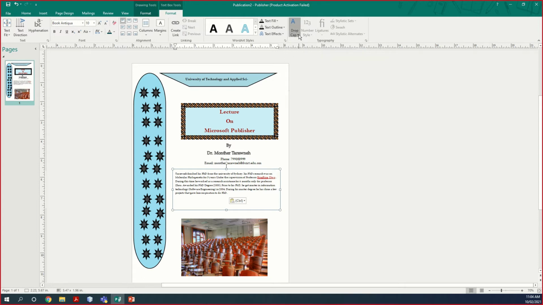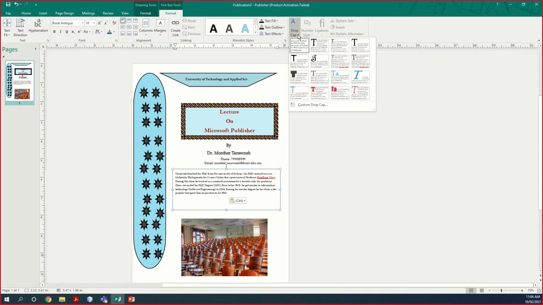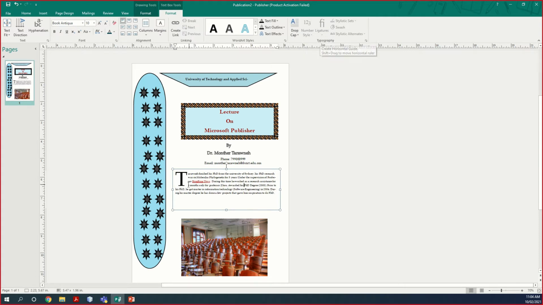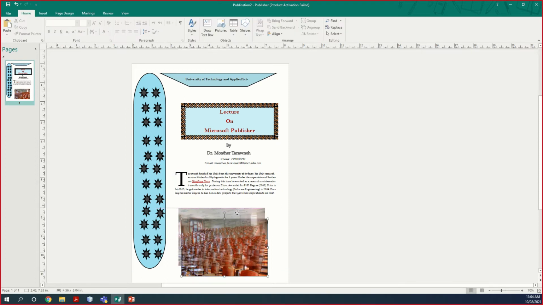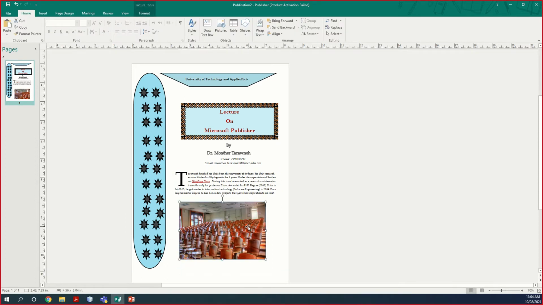So I can do that by clicking on that. I can choose which way I want it, like this or any style that you feel is interesting. I'm gonna choose, for example, this one here. It just capitalizes and makes the first letter larger, and that makes the text look nice. Now this is called the drop cap.